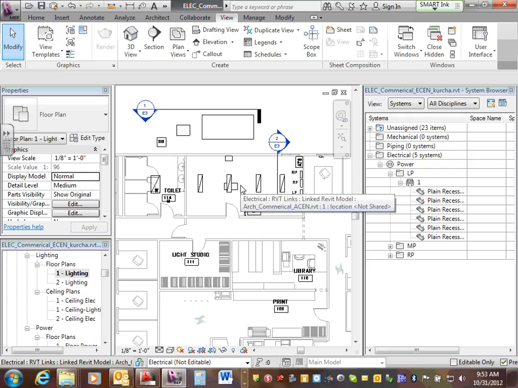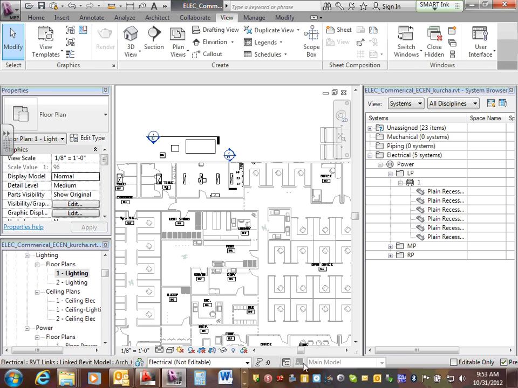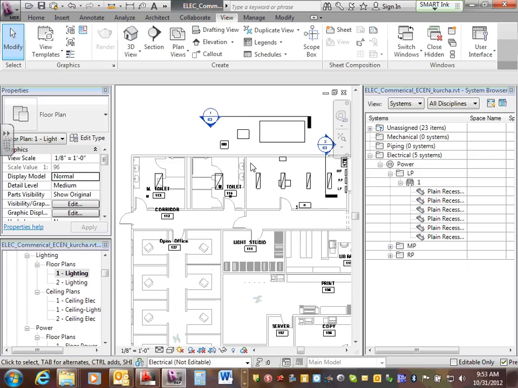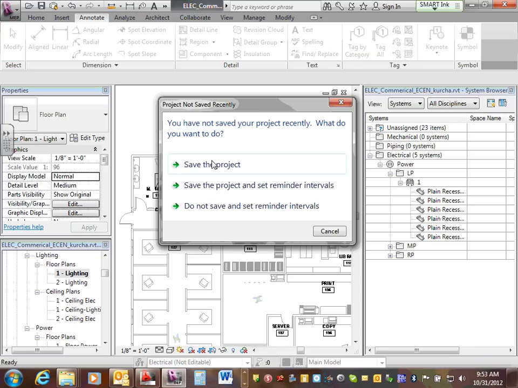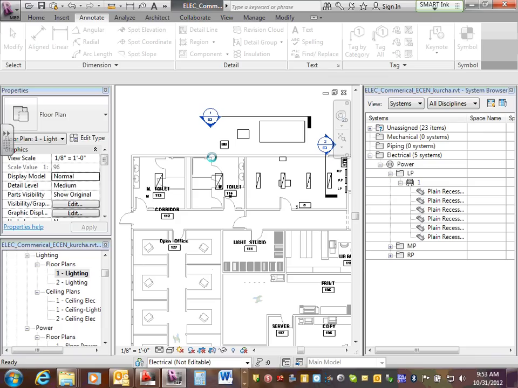The last thing I want to do, guys, is tag. We're going to go tag. Let's start with the two areas here that we circuited. I'm going to go tag them. I want you guys to go to Annotate, Tag. Synchronize with central.